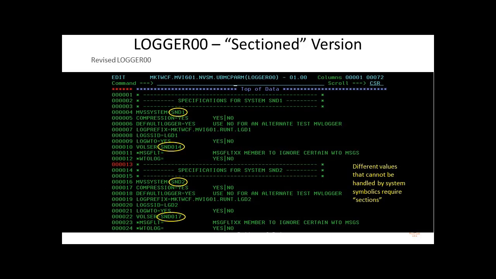This is how a sectioned Logger XX member looks. In this case, we want to use different volumes for the log sets, and there is no system symbolic we can use to allow a generic setting for the Valseer parameter. Therefore, a section is required for each LPAR, in this case SND1 using the SND014 volume for its log set, and SND2 using SND017.